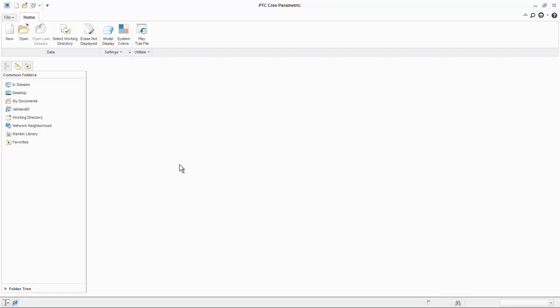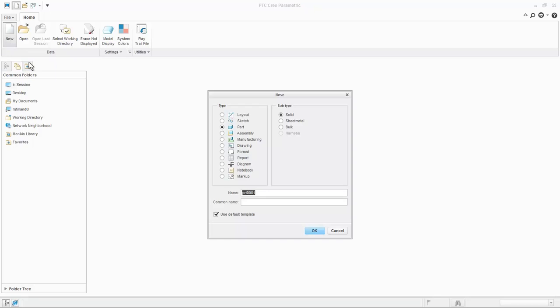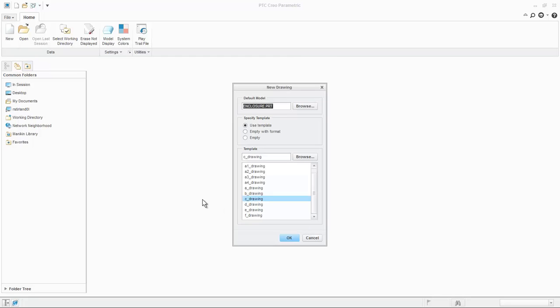In this step, we begin creating a new drawing to document the formed and flat pattern for the enclosure.prt. Click New from the data group. Select Drawing as the type in the dialog box. Type enclosure_C_DRW in the name field. Click OK. The new Drawing dialog box appears. Notice the default template is set to C Drawing.